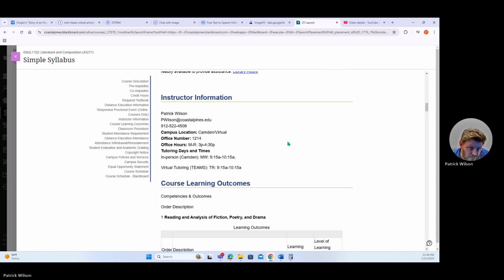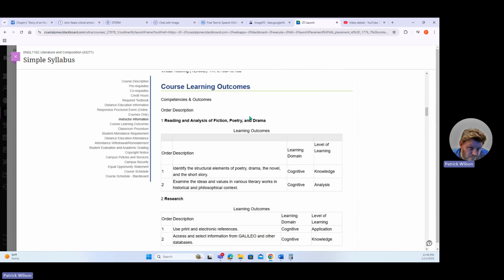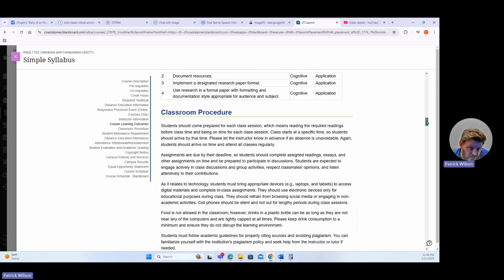Otherwise, once I get my office hours up, you can always visit me during my office hours, or we can do something via Teams as well if need be. Again, email might be the easiest way of communication at this point. Here again are the course learning outcomes. I'm not going to read through all these because I know that you know how to read.